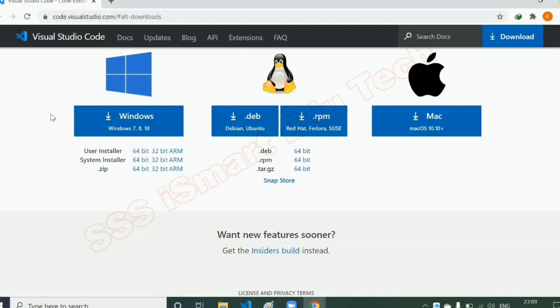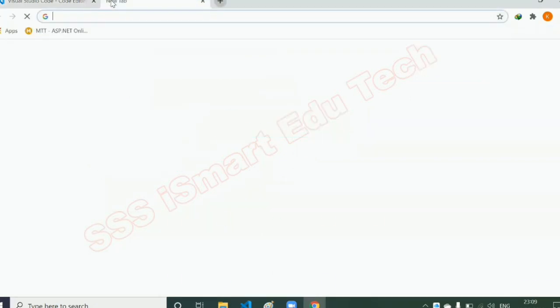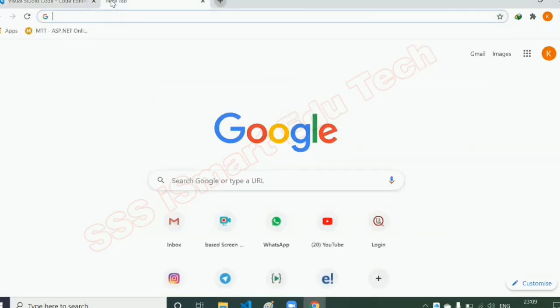Once you have downloaded, just click on that file. You will get one wizard. Just next, next, next, and finish. That's what you have to do. Once you have downloaded Visual Studio Code, now let us see how to download Node.js.